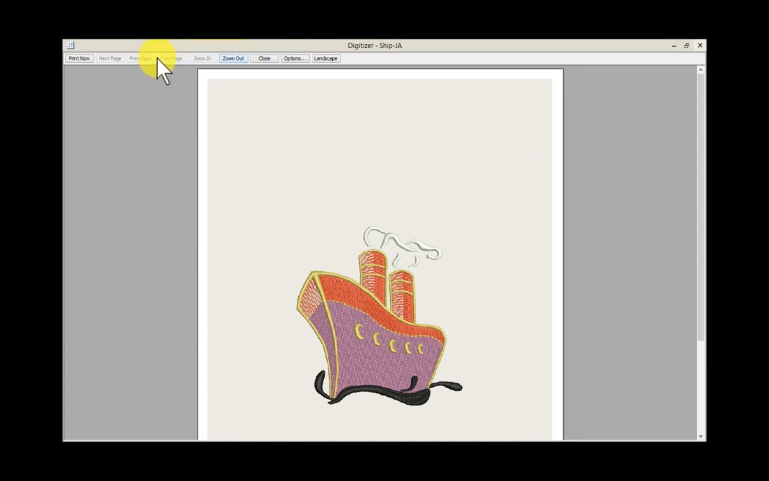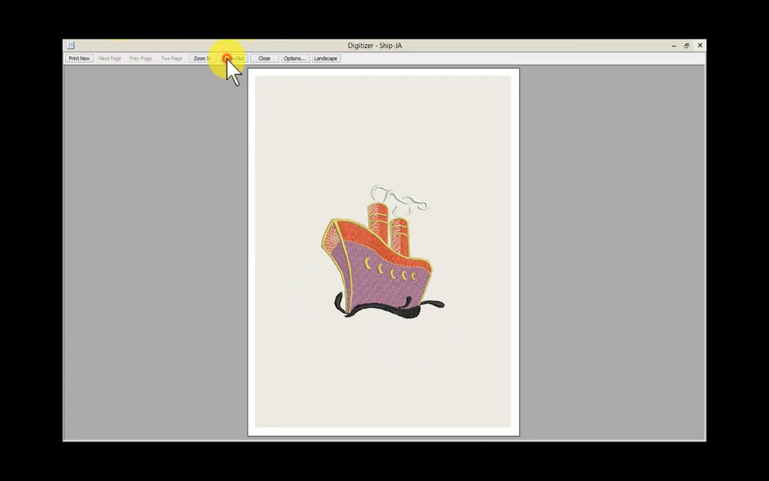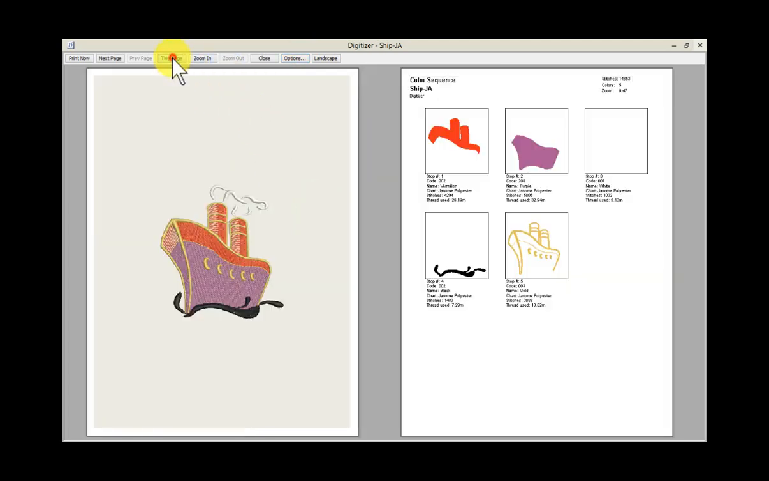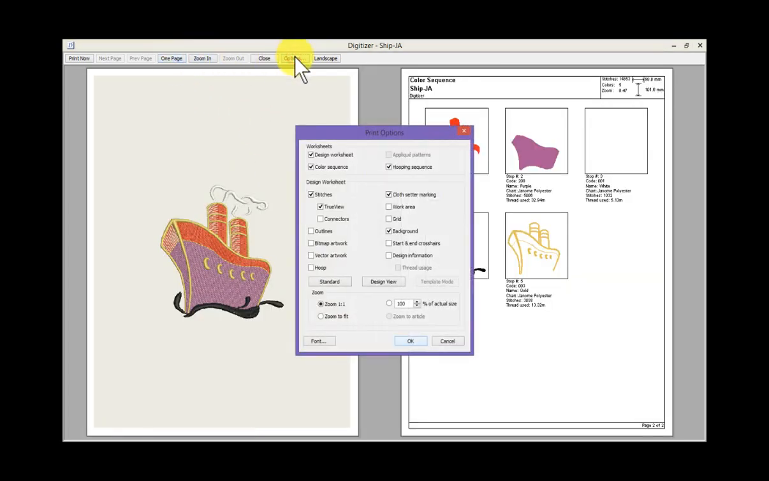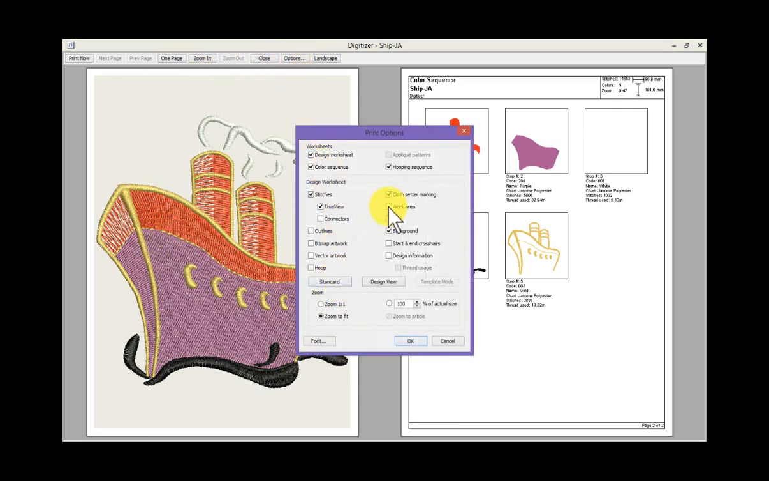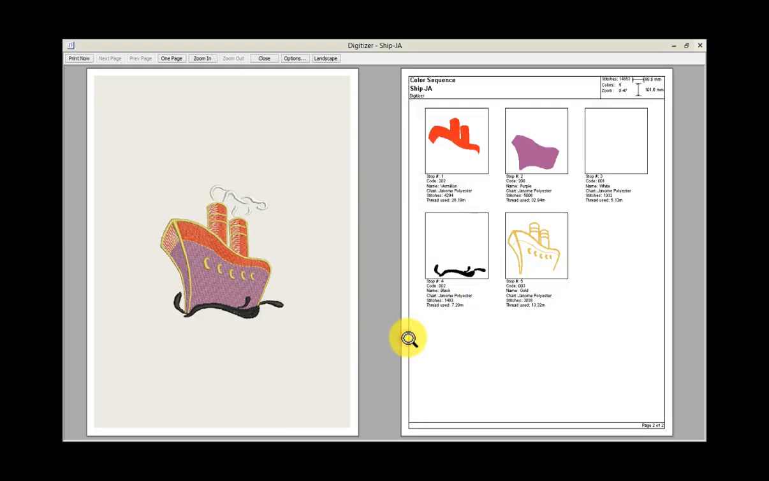And notice now if I go back to that, we'll zoom out, we only have one page. I got rid of the whole second page by not having the color sequence and the hooping sequence displayed. I've got the design shown at 1:1. I could have it enlarged to fill my screen. So these are the options, and you'll learn to use the options and when you want to include something like a cloth setter marking, or when you want to show your hoop, and when you want to show it at actual size, or whatever it may be.